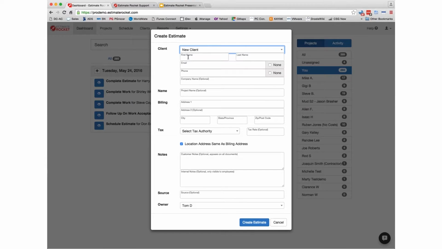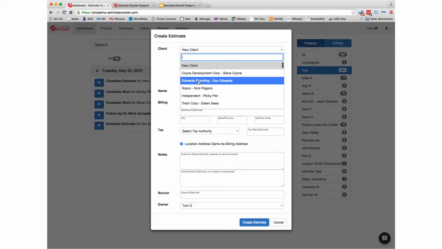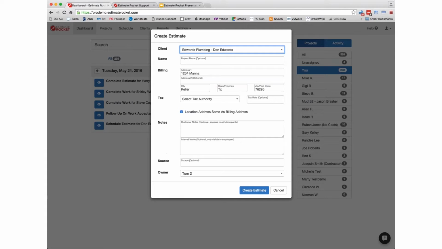If we want to enter a new client, we can put in their name, email address, phone number, company name, all that information that we need to describe the customer. Pretty standard fare for any CRM or estimating type package. I'm going to go ahead and add an existing client just because that'll make things go by a little quicker. You won't have to watch me type.